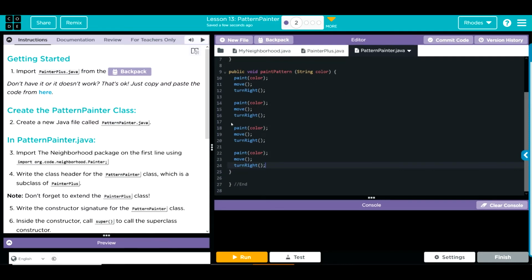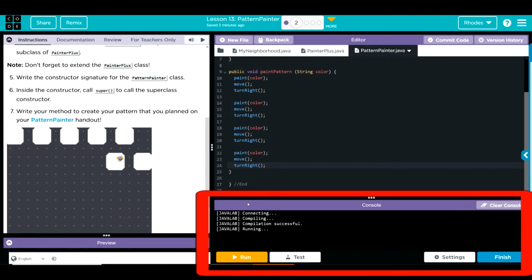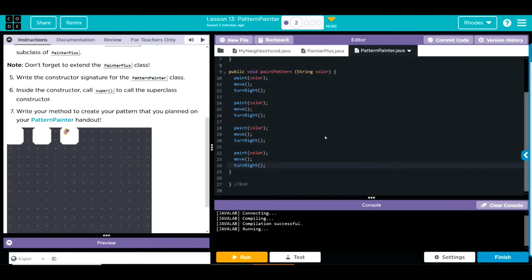So what this code does is just what you see down here. We should paint, move, turn right, paint, move, turn right, paint, move, turn right, and that should paint 1 square. We are not going to test this in this lesson. This actually is going to be tested in the next one. Let's go ahead and hit run just to see if we got everything spelled right and our curly braces are all where they should be. I didn't get any errors. I think that's everything that code.org wants for this lesson.